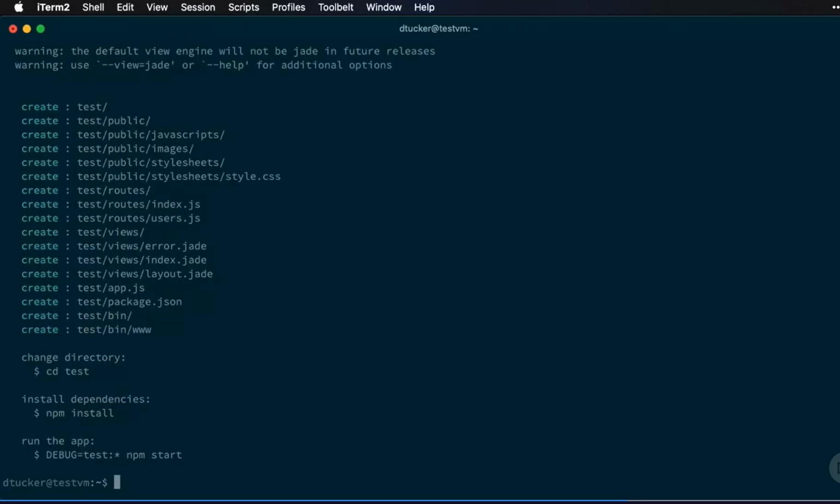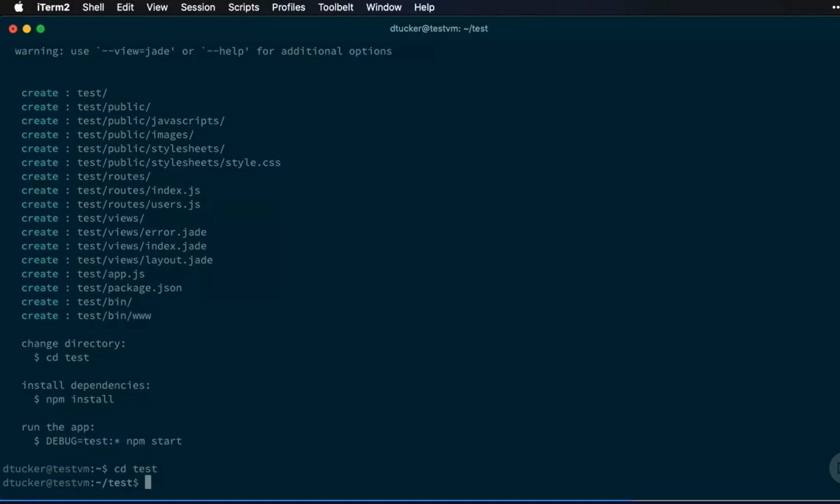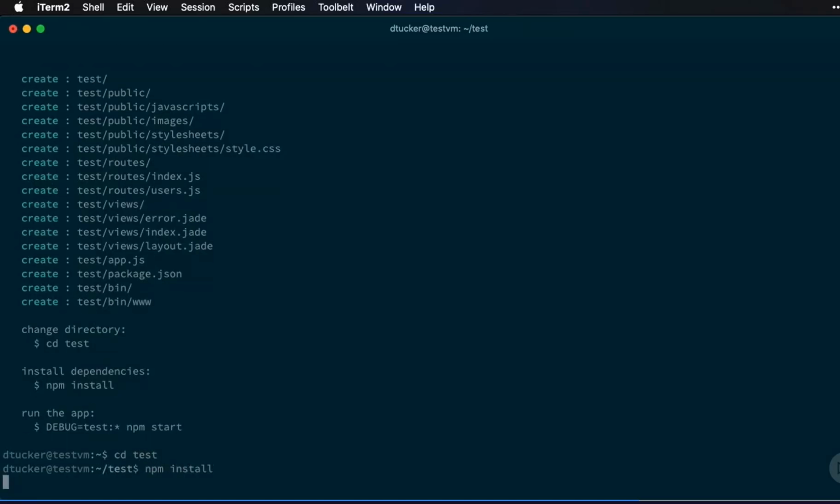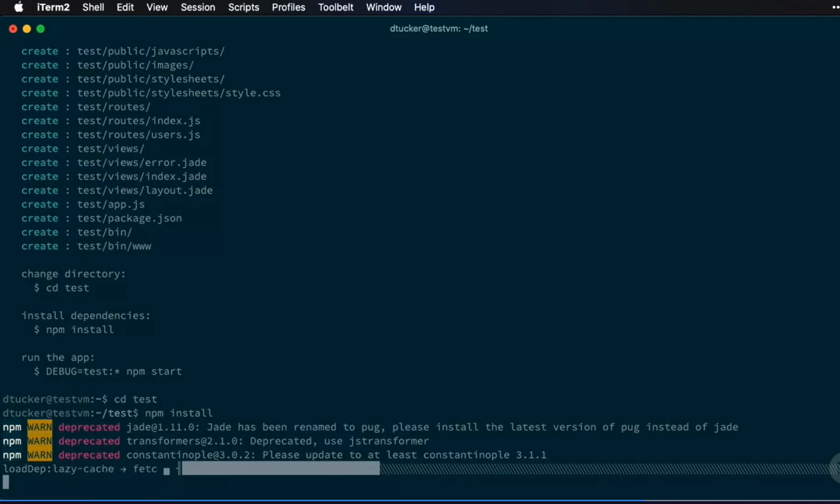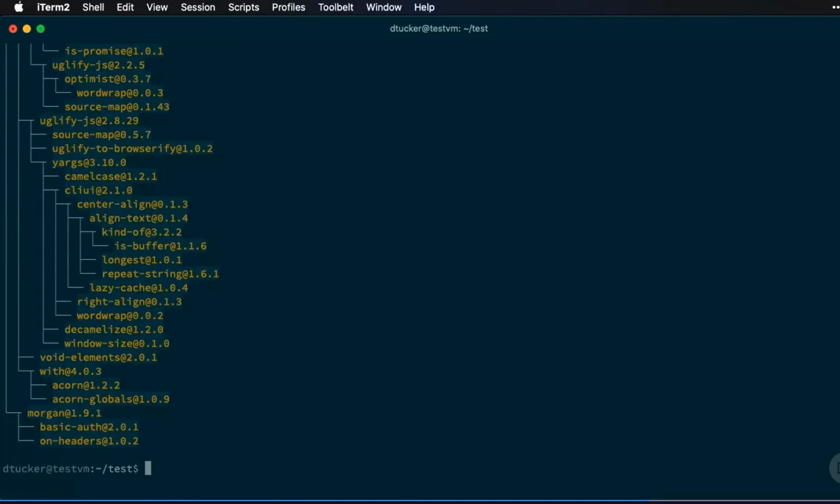Now that that's created, I can change into that directory, and we can install the dependencies. Now I'm going to go ahead and launch this Express application so that we can test it. But to do this, I'm going to need to pass in an environment variable that dictates the port that it's going to use. Now we just want to have this go on port 80 so that we can access it just as a normal website.